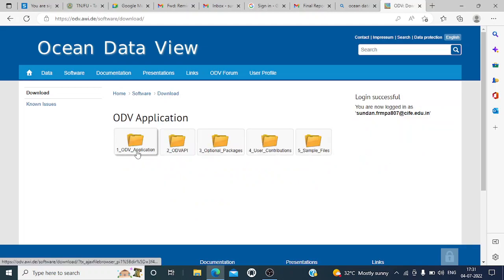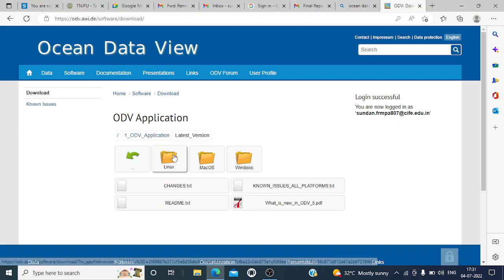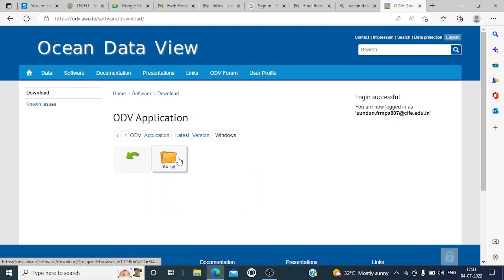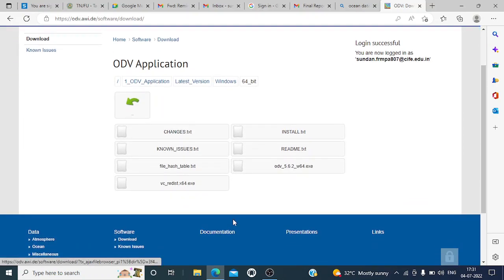Then continue the same procedure. Go for the ODV application, click latest version, go for Windows. Again, Windows, Linux or Mac OS depends upon your system, 64-bit, and download all these things. These TXT files are Notepad files, text versions, so they are in a readable format, and these two are extension EXE files, which can be installed on your PCs.